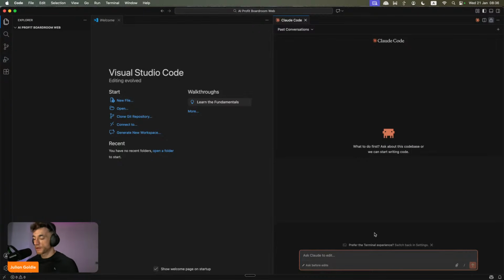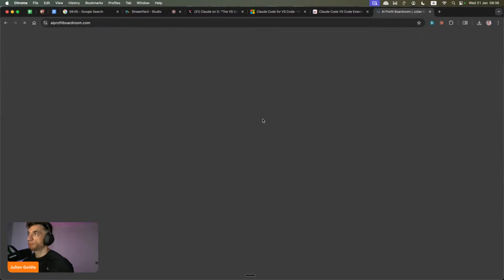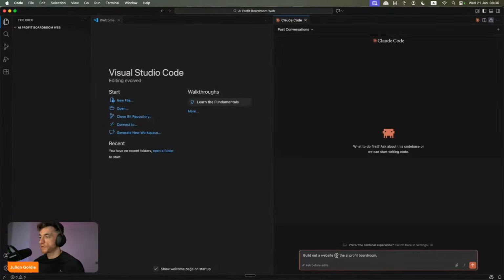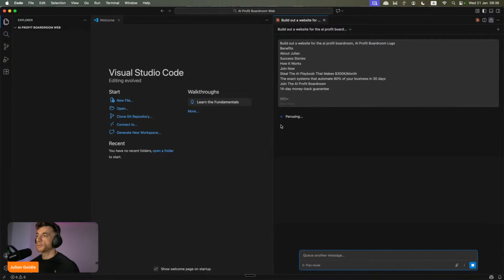From here, we'll say, okay, build out a website for the AI Profit Boardroom. Then I'm just going to grab some information about the actual community. There we go. We'll go back to Visual Studio Code here and plug this in. And then you've got this option at the bottom: you can edit automatically, go to plan mode, ask before edits, etc. If we wanted to plan out the project first before we go ahead, which I would recommend, then we can go with this.